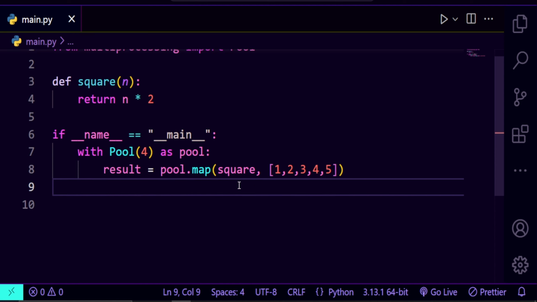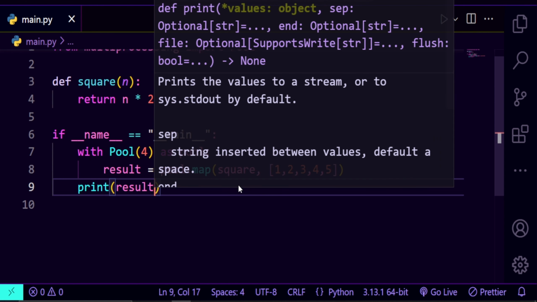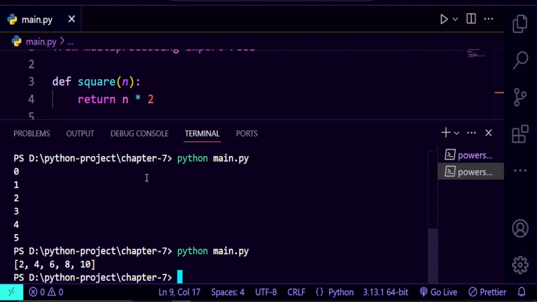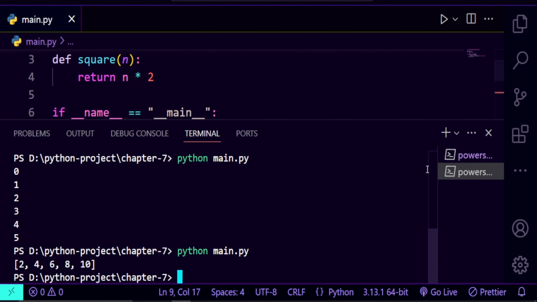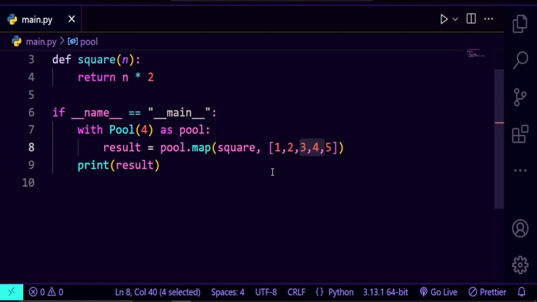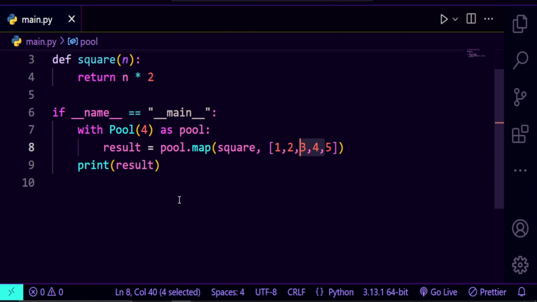I can simply print the result. Can you guess anything? Now what is it giving? It's giving the square of those elements. I think you got the idea about multiprocessing, how it works, and the difference between when to use multiprocessing and when to use threads in your program.